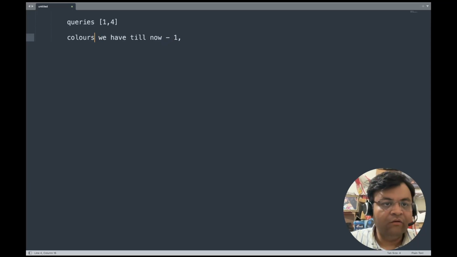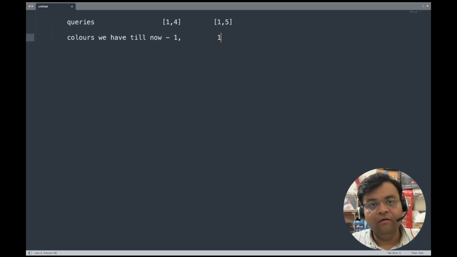Colors we'll have till now. So after this query we have one color, right? Now if I get another query, say 1 comma 5, I still have one color. Since this is the only ball that was earlier painted with color 4 and now it got repainted with color 5, we have only one color. The balls are of only one color, right?